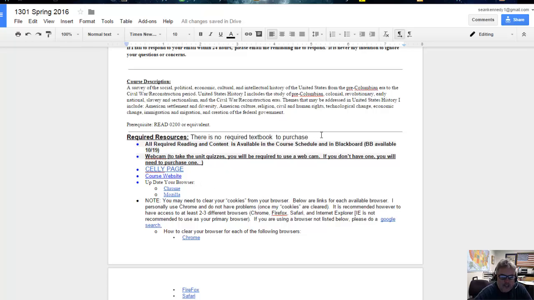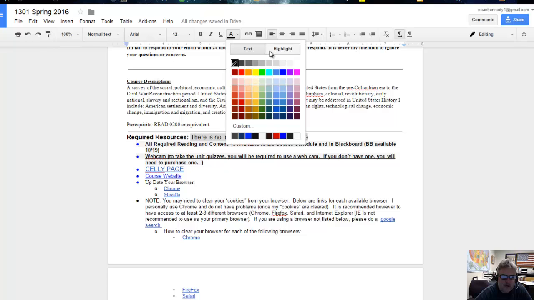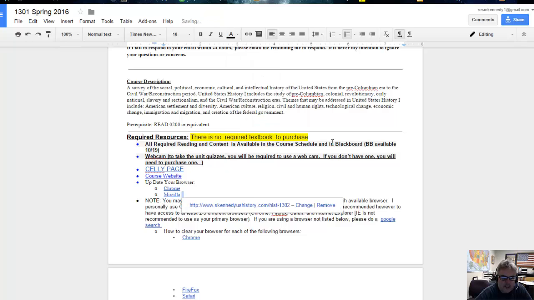All required resources. First thing you want to notice is that there is no, let me put that in yellow here just so you see it. There is no required textbook to purchase, so if you happen to have purchased one for this course for some strange reason, please return it promptly.